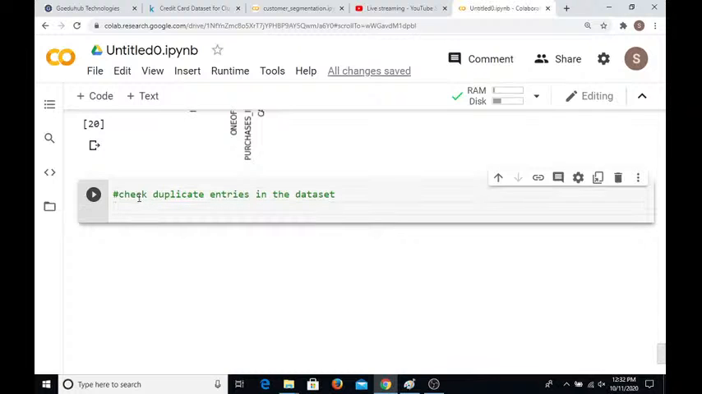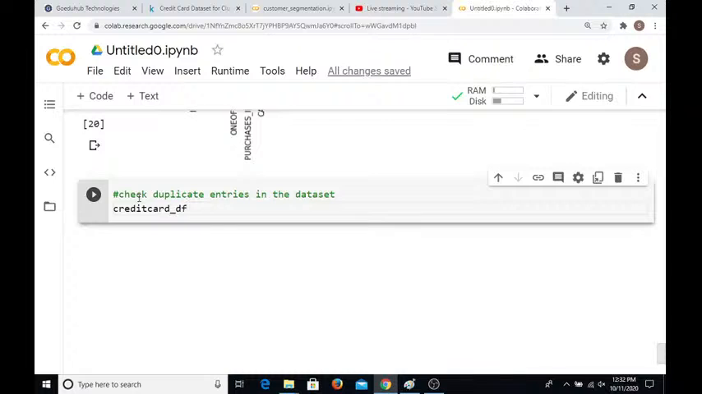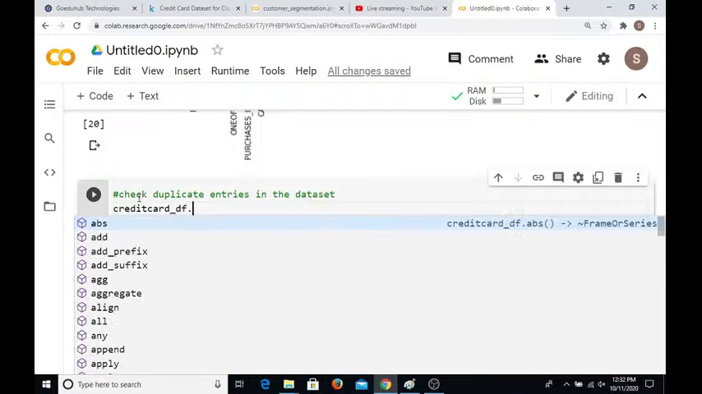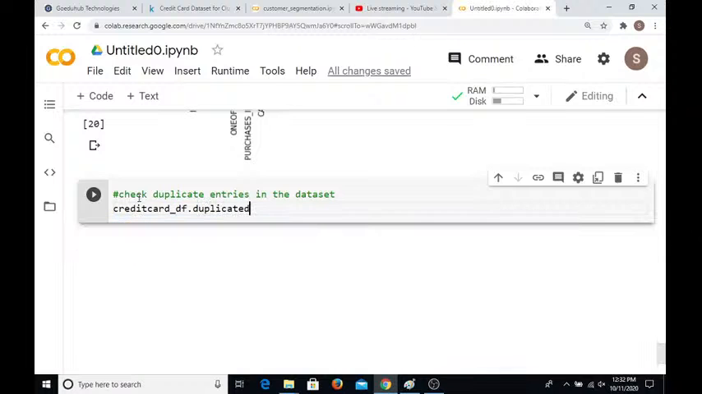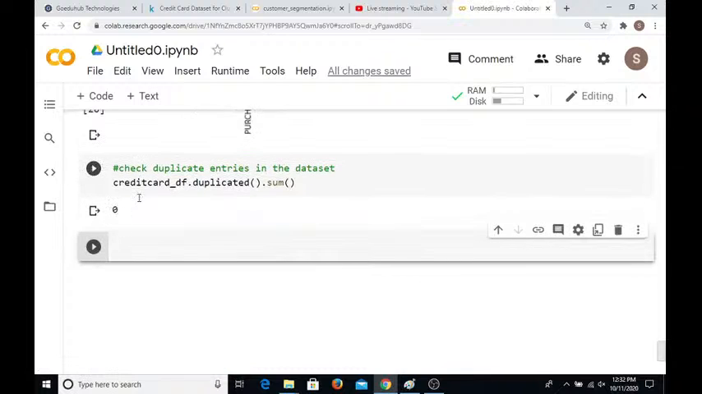Okay, our data inside the credit df, we have the function duplicated dot sum. Now I can run this and this will give you the output. Here the output is 0, which means we don't have any duplicate values.